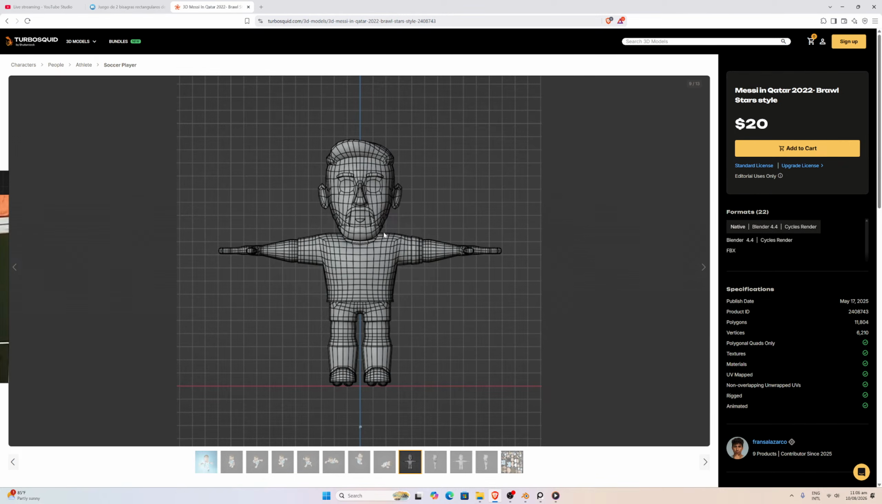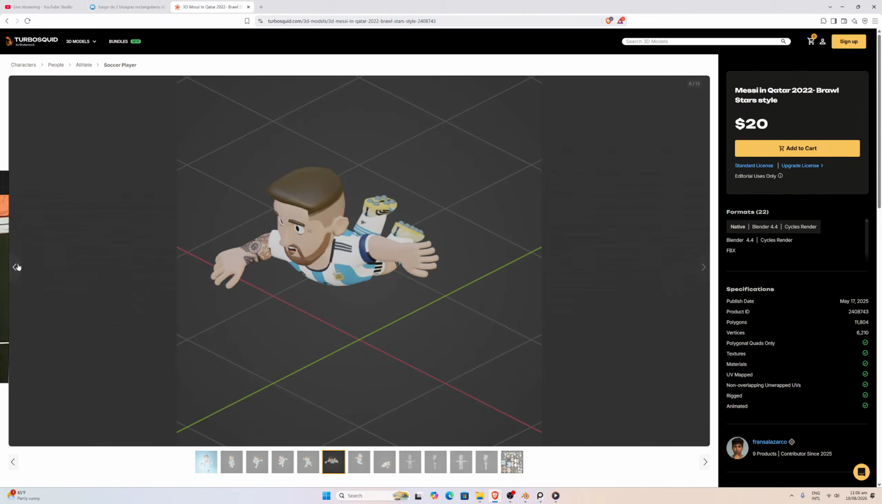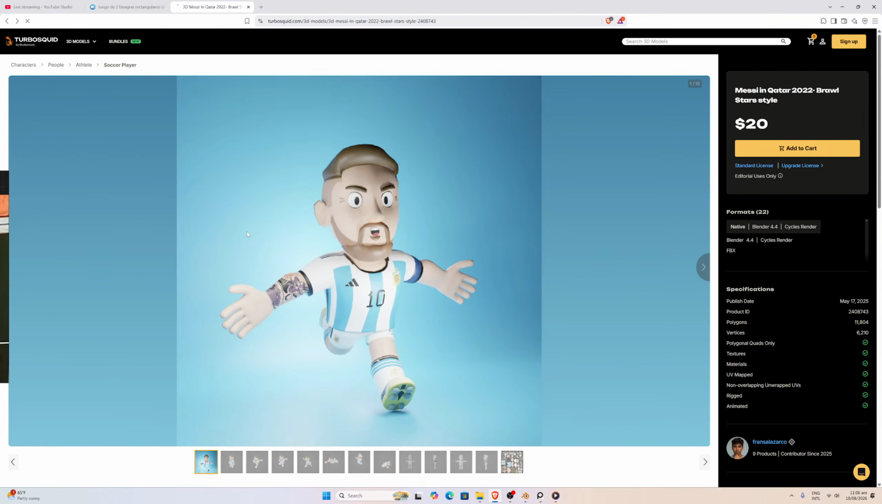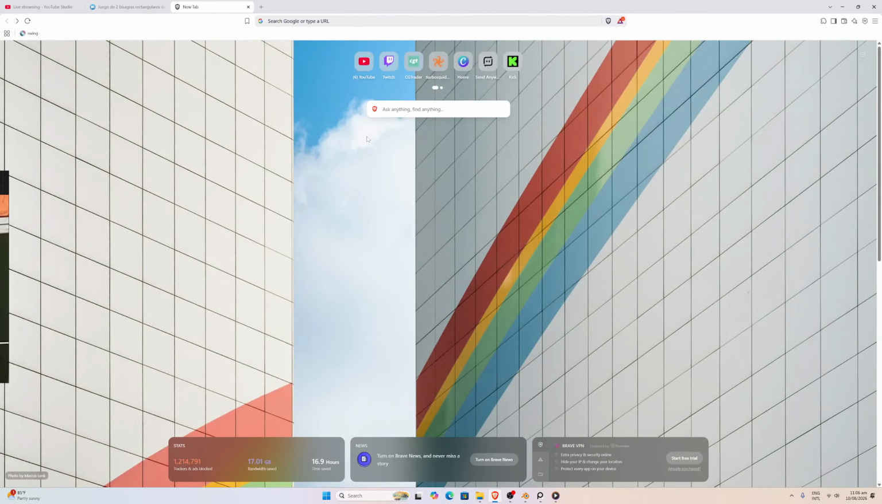It is like you paste. This is Messi. I don't have more players. Maybe I should create more. What else? No.